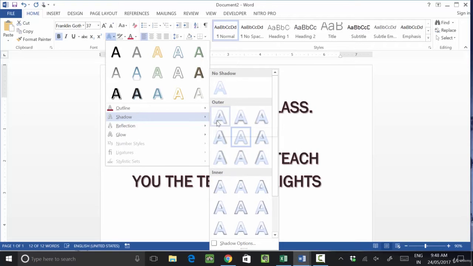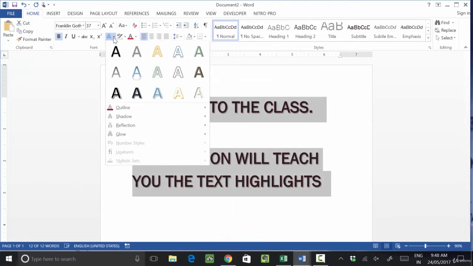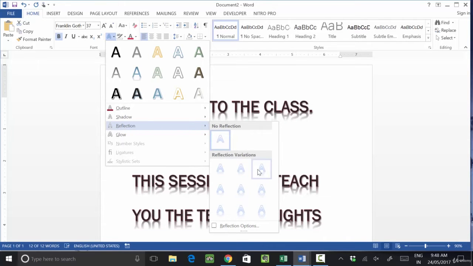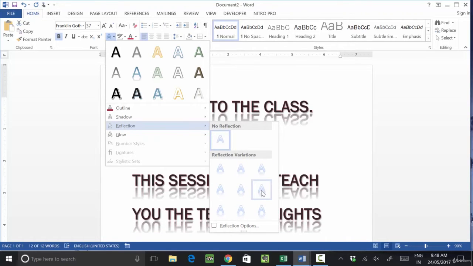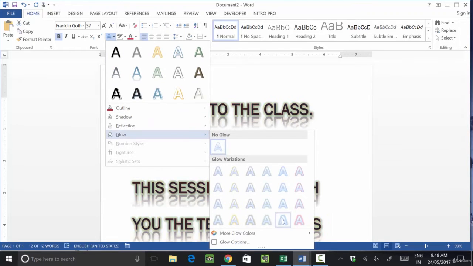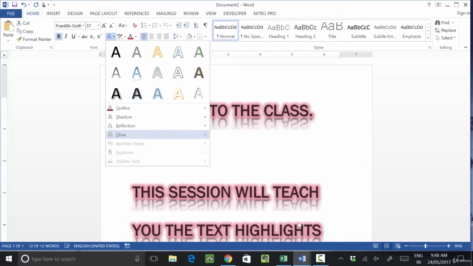We have inner and outer shadow, so you can select the shadow style from this side. For reflection, we have different kinds of reflection. You see, text reflection is coming in my text. If you want to give a glow, you go to glow and choose. Whatever glow color you select, it will be applied.